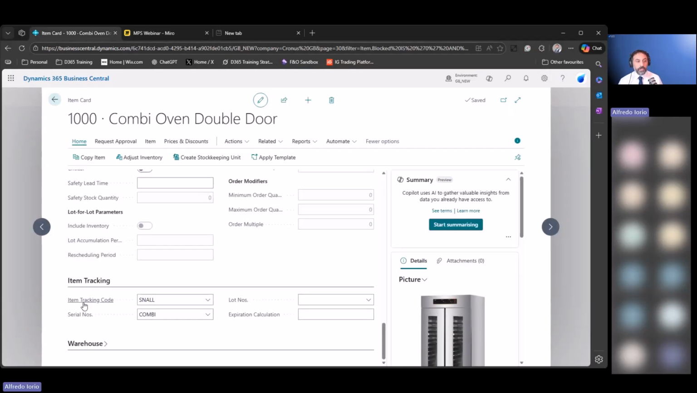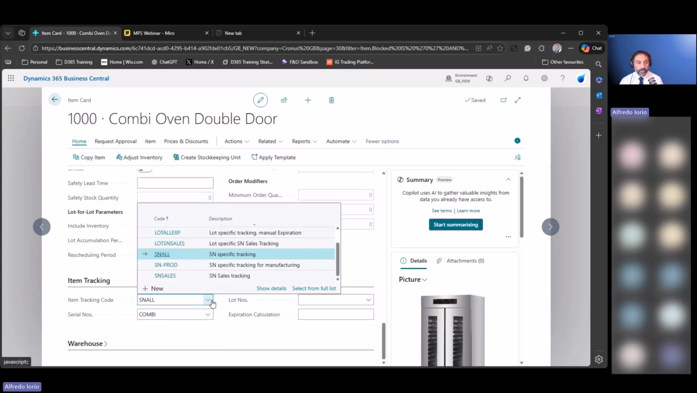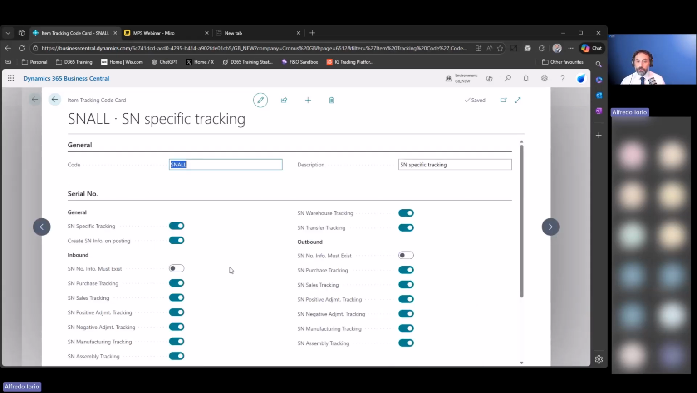What else do we need? This is the tracking side. And notice how I used my item tracking, serial number specific. It must look like this.